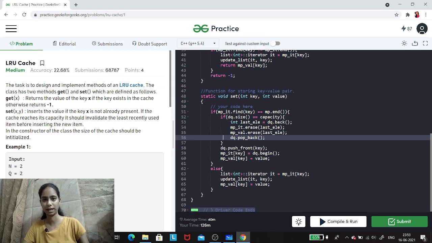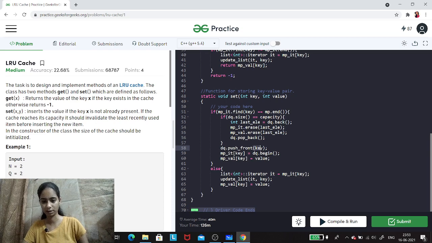We'll insert the new key here at the front, and we'll update in the map corresponding to this key. Now the element was inserted into the front, so the new address is to be pushed there. So the beginning of the queue, that is the new address, will be pushed in here, and the value corresponding to this key will be pushed in this map.